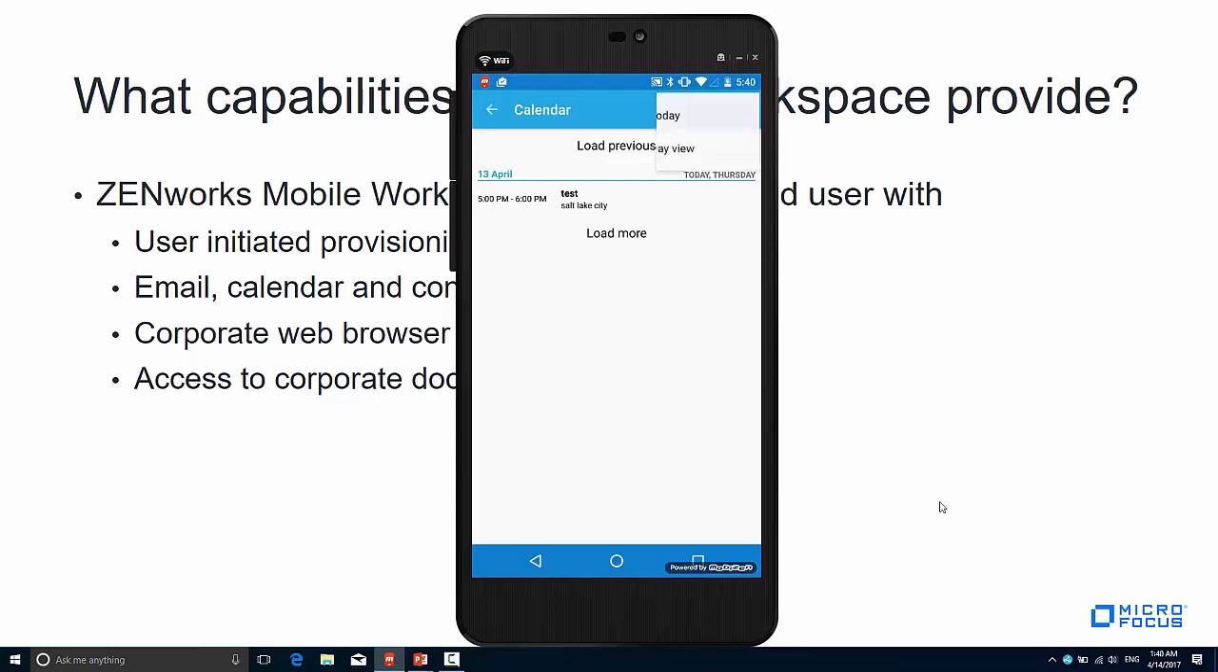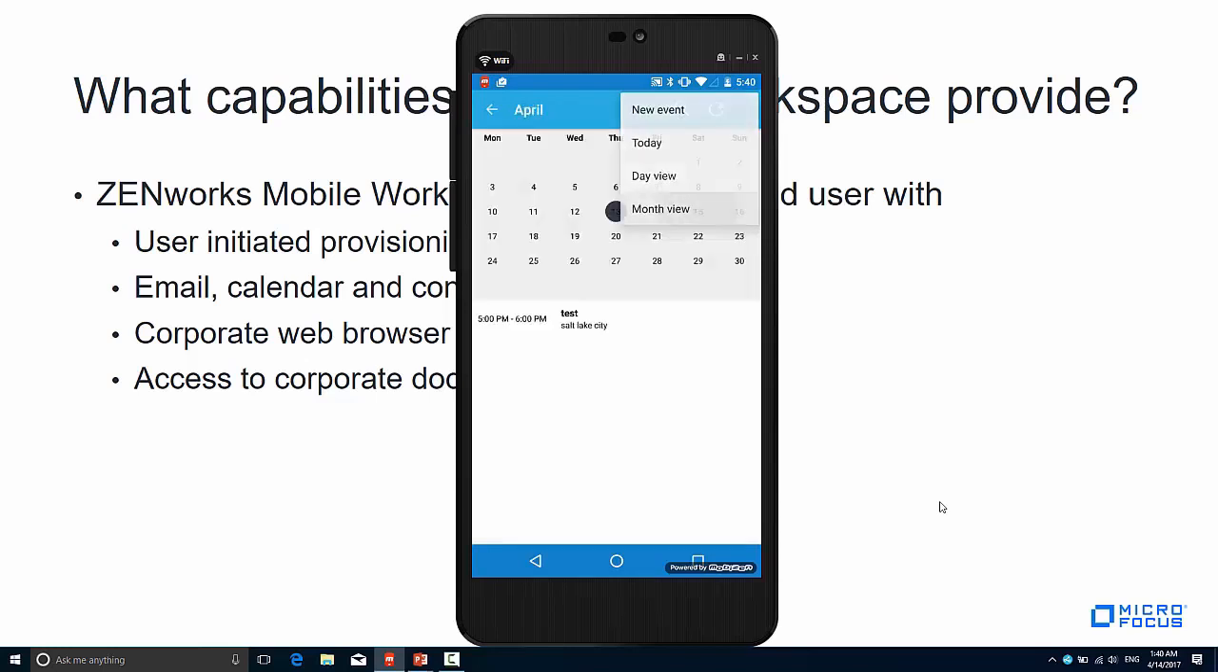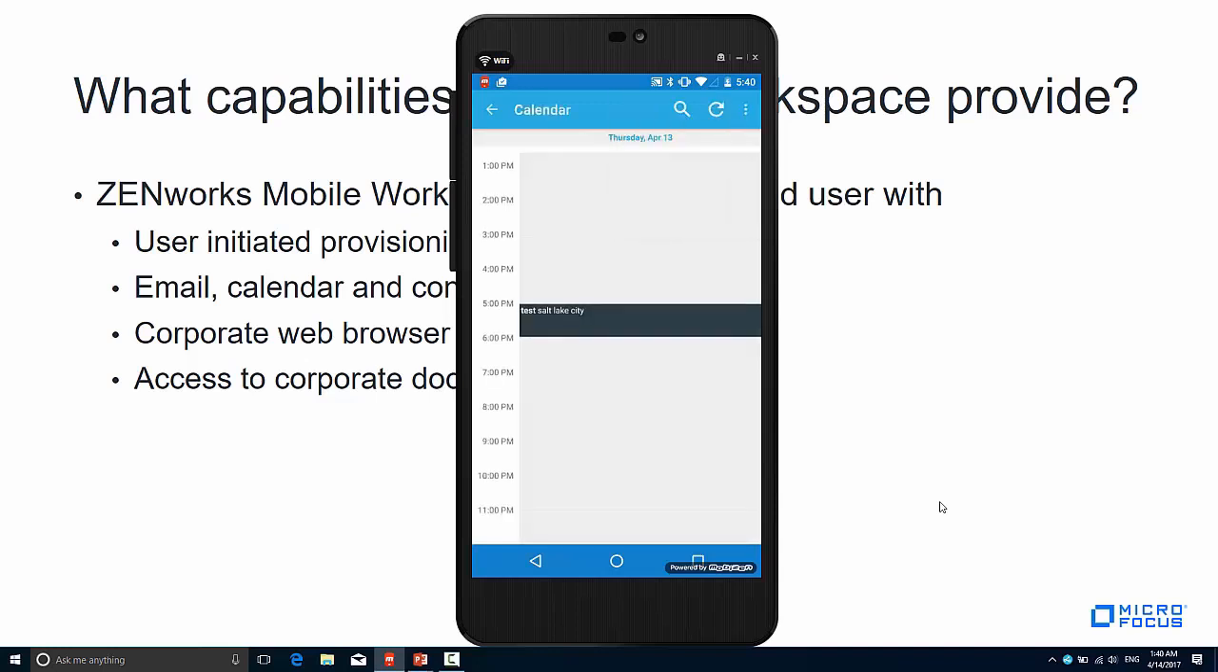There's a list view. There is also a month view that shows the dates up top, so you can see the things that had appointments. There's also a day view so that you can see more of that traditional day view as well.